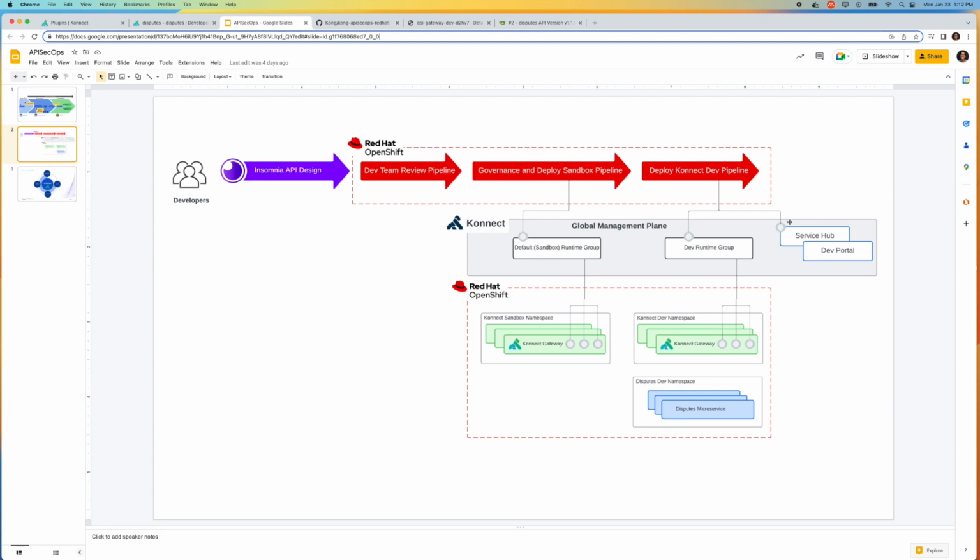We haven't gotten to this yet. We'll discuss this in the next video. Once we'd finished this deployment, this Tekton pipeline, we then went back into Insomnia and hit this gateway. We were able to hit the backend disputes microservice running in the disputes dev namespace and saw that bug.